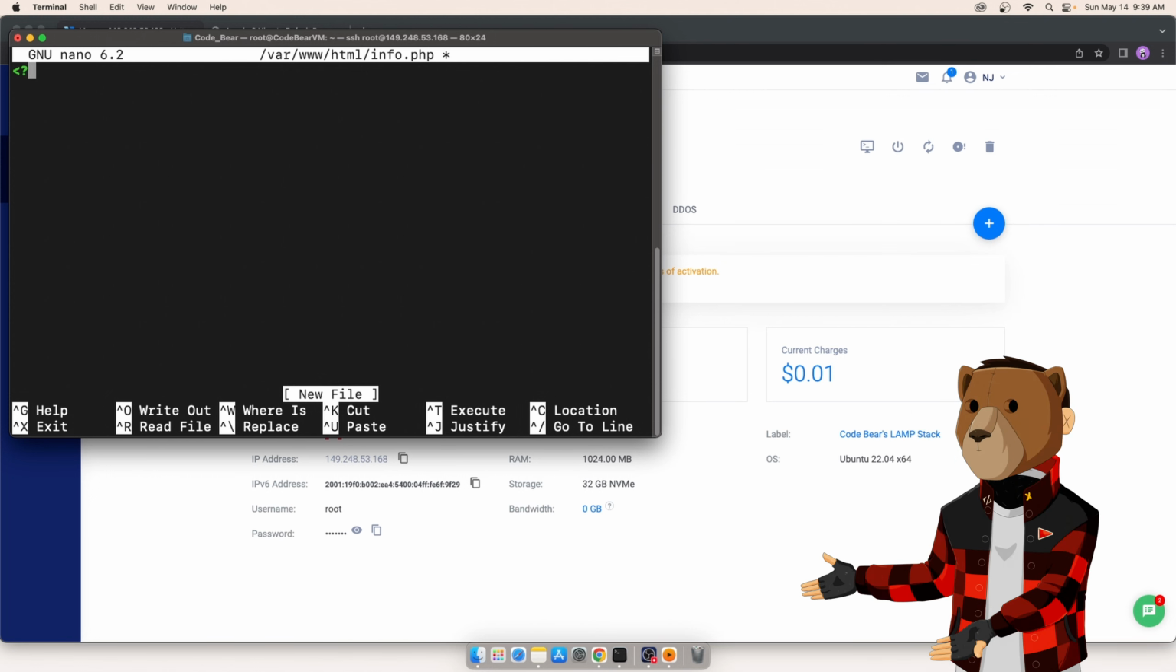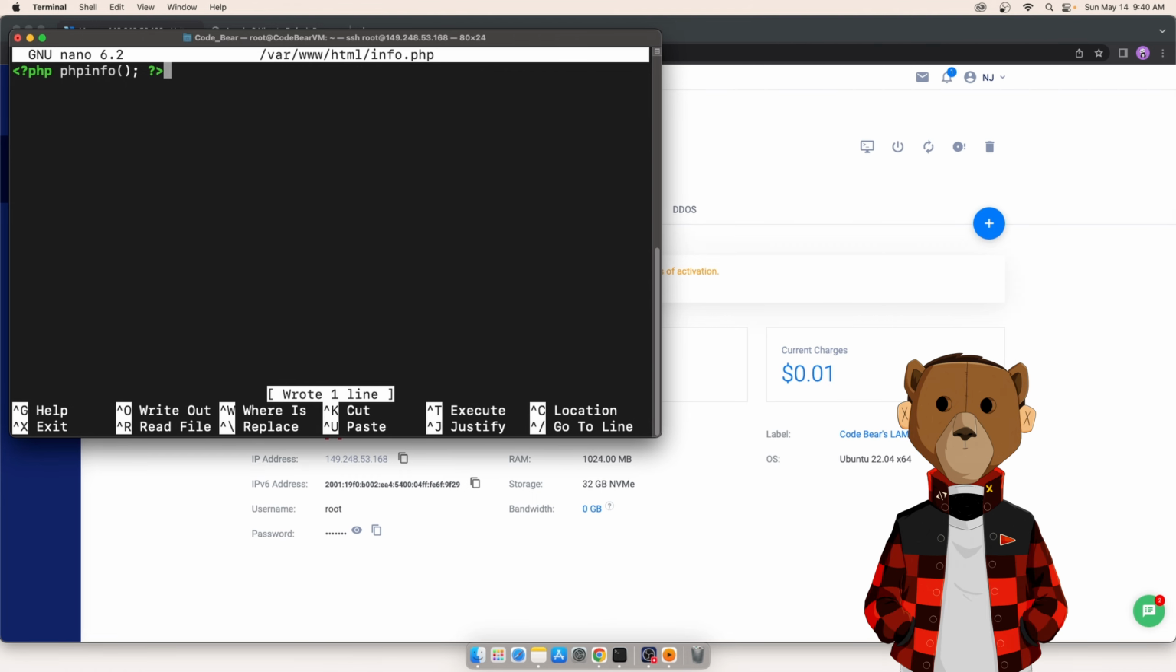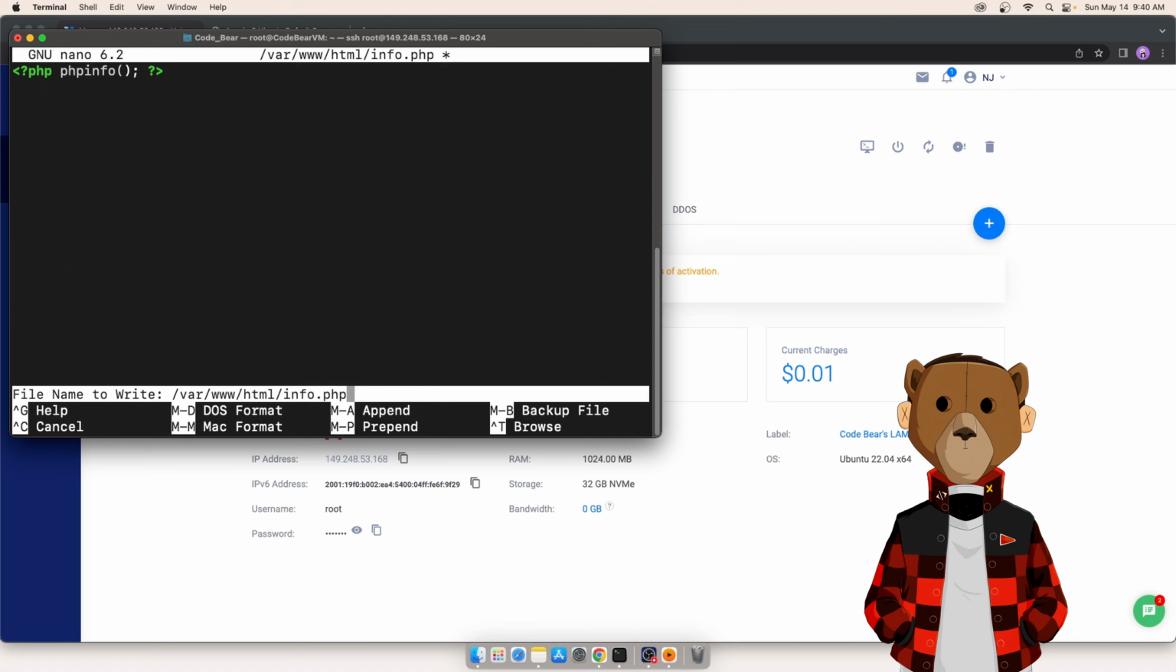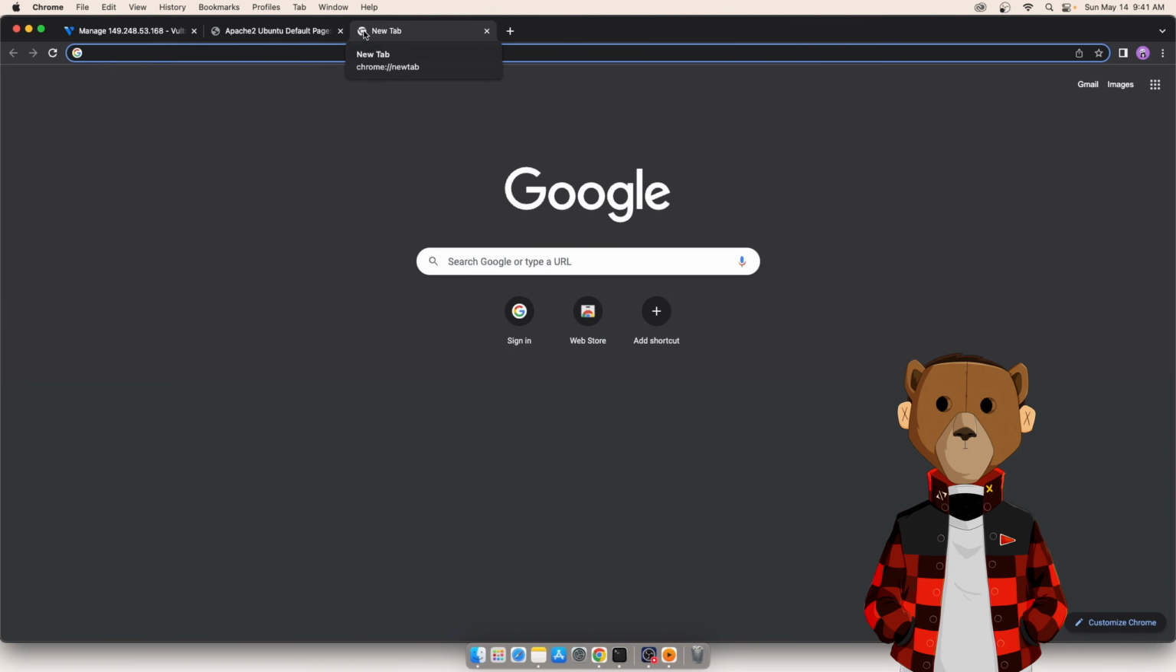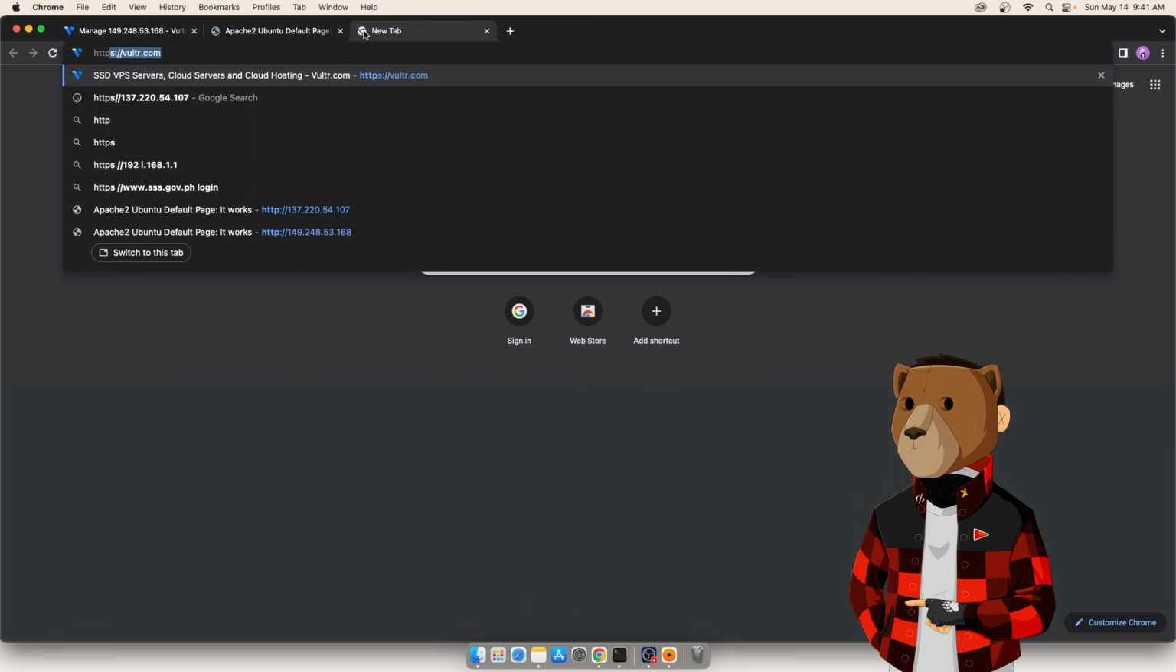In the Nano text editor, add the following line. Save the file by pressing Ctrl plus the letter O, followed by Ctrl plus the letter X to exit the Nano editor. Now open up your web browser and enter the following URL.